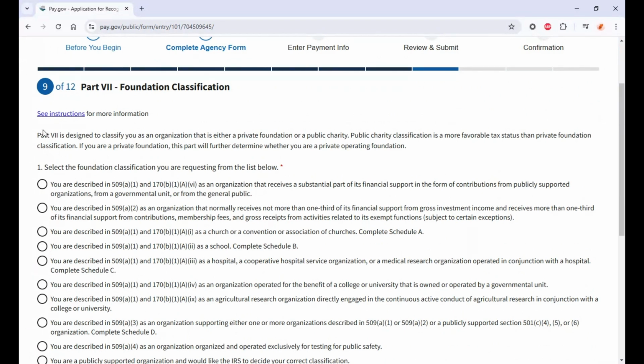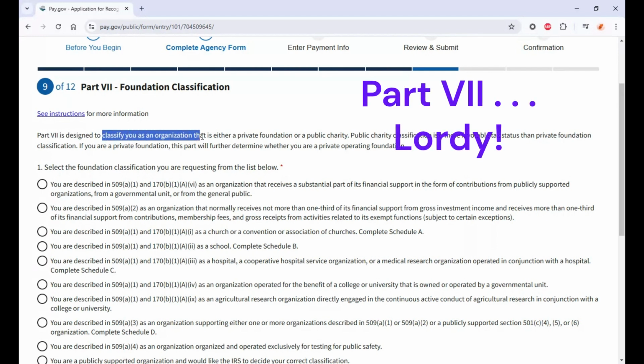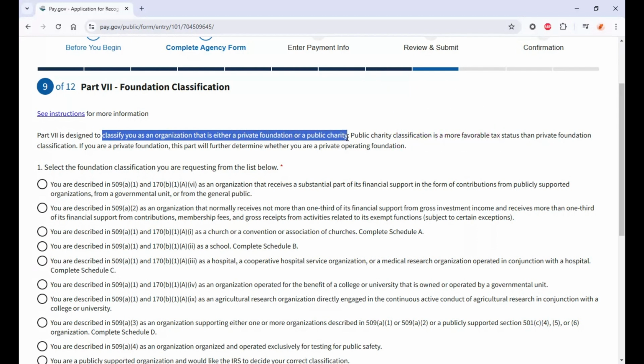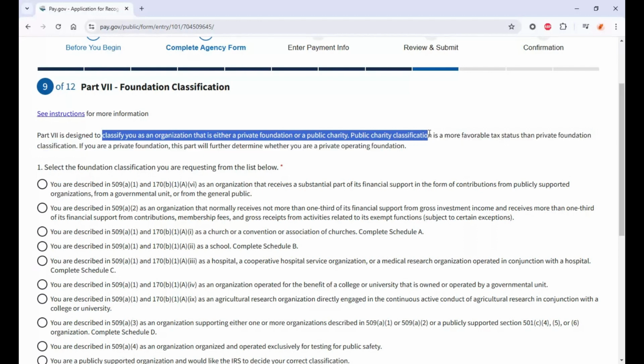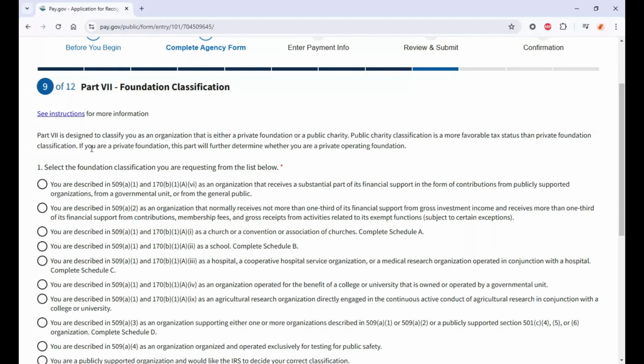So as you can see, it says Part 6. Now, this is designed to classify you as an organization that is either a private organization or a public charity. Now, this is really important that you select the right option. It says public charity classification is a more favorable tax status. You hear that? Public charity classification is a more favorable tax status than private foundation classification. Now, if you are a private foundation, this part will further determine whether you are a private operating foundation, right? So let me just show you something here.